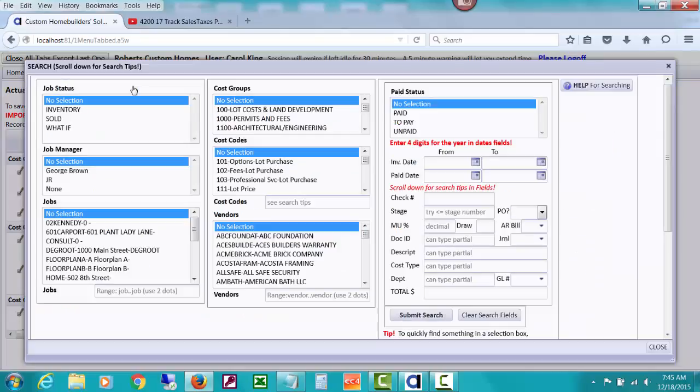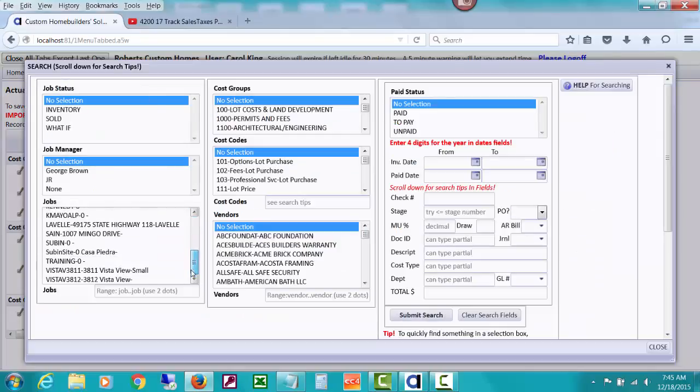But what I'd like to do, let's say it's for our demo job, the buyers for that job, and a lot of times it might be towards the end of the job, so you might have a whole lot more sales tax things than I already have on just this demo job. But I've selected that job, and over here notice that there's a field to search for cost type. It says you can type partial, but I'm just going to go ahead and type sales tax.